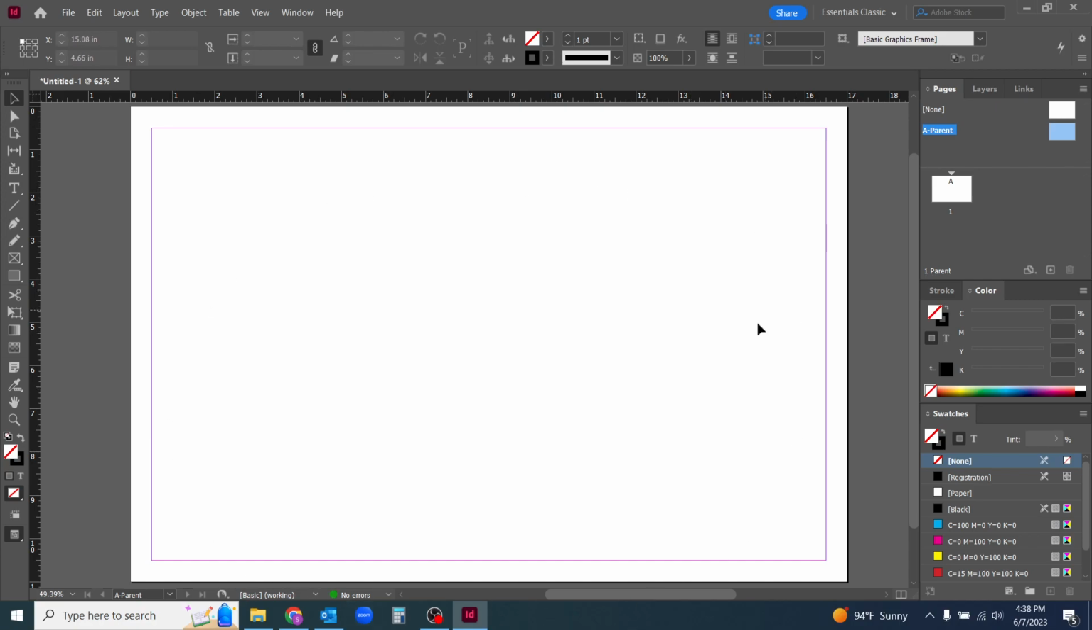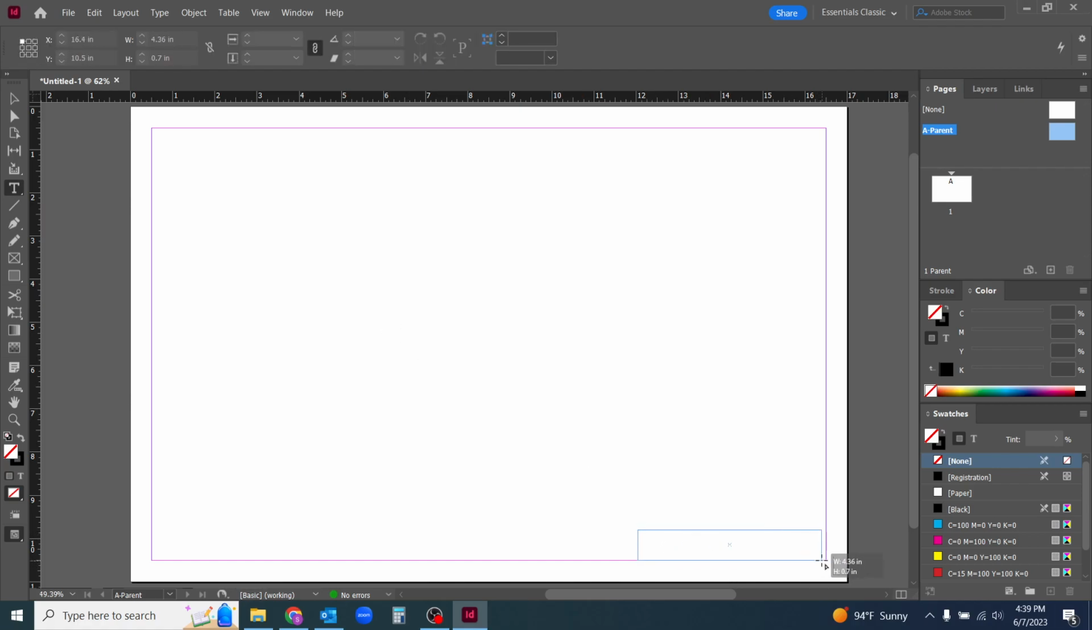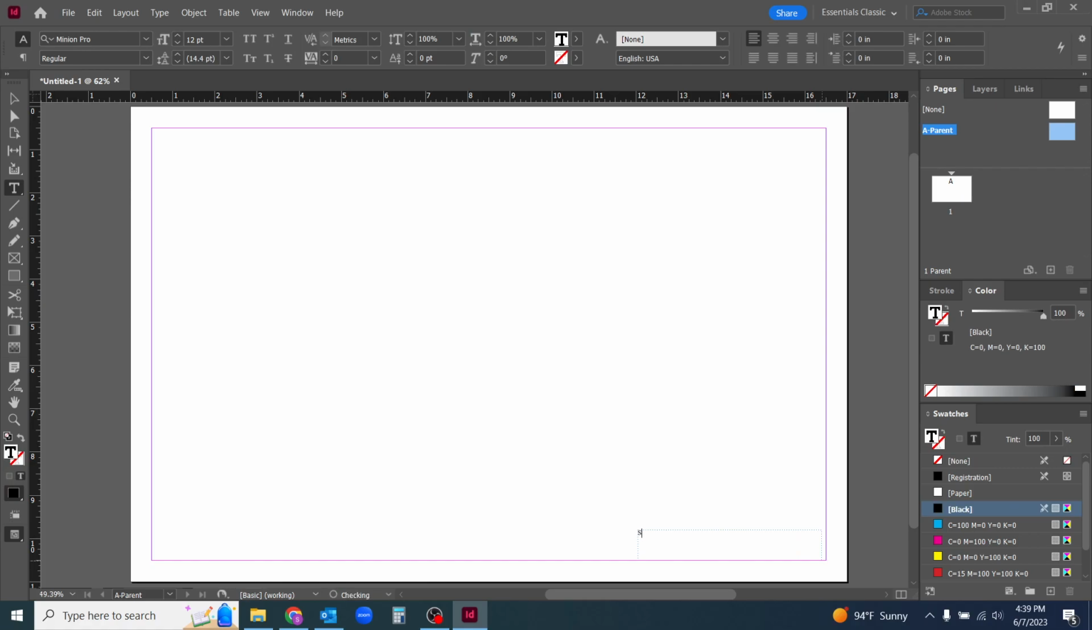anything I do on the parent page will appear on any of the pages I apply it to. So these are like templates in a way. So for example, if I were to make some text, like let's say I wanted to put my name and a page number that appears on every page, I can do that on my parent and then apply it to all the pages. So over on the left, I'm going to choose the Type tool. You can also get to the Type tool by pressing T on the keyboard and then click and drag to make a text box. So for right now, I'll just type in my name.